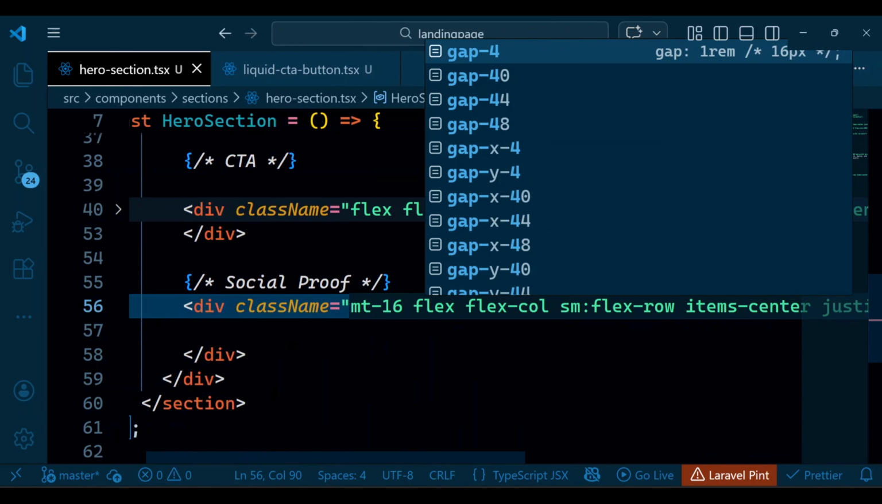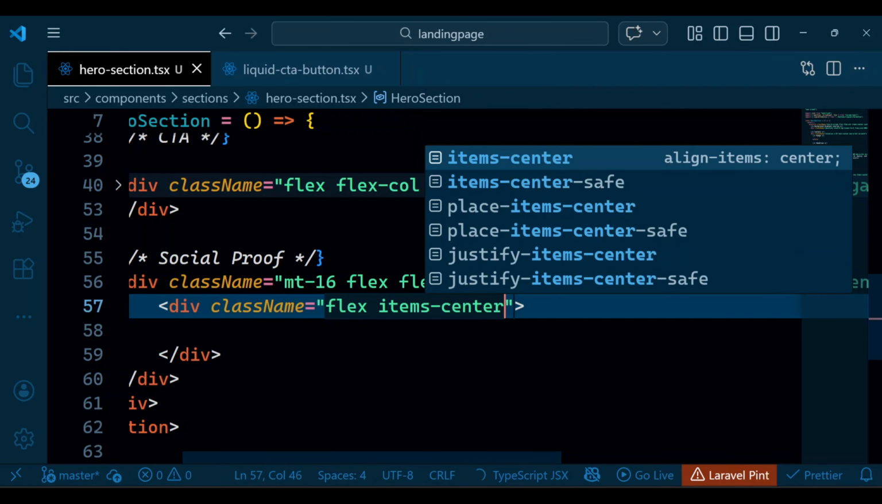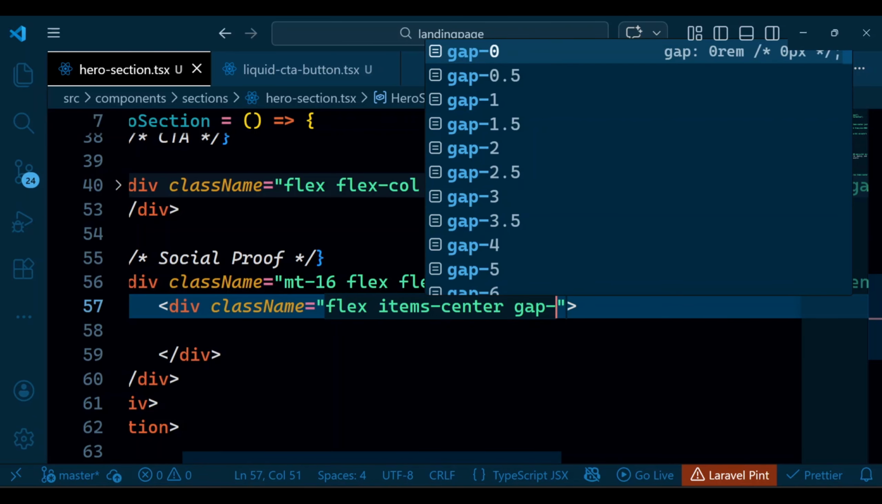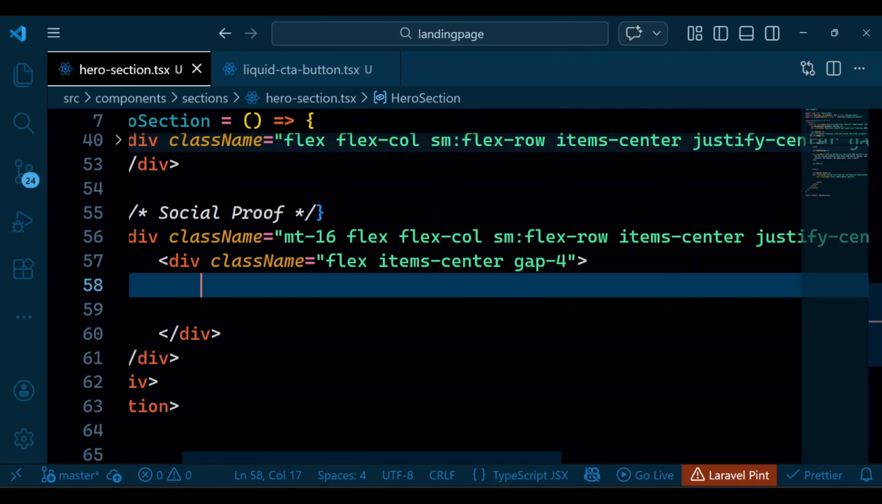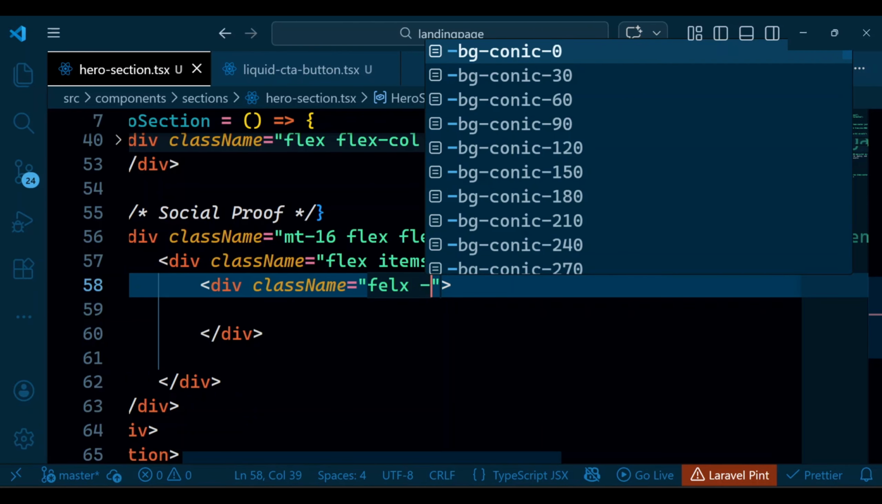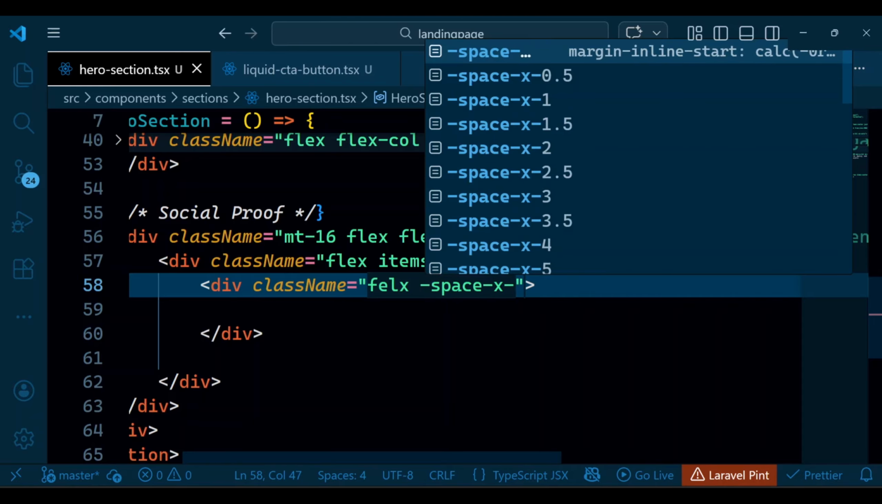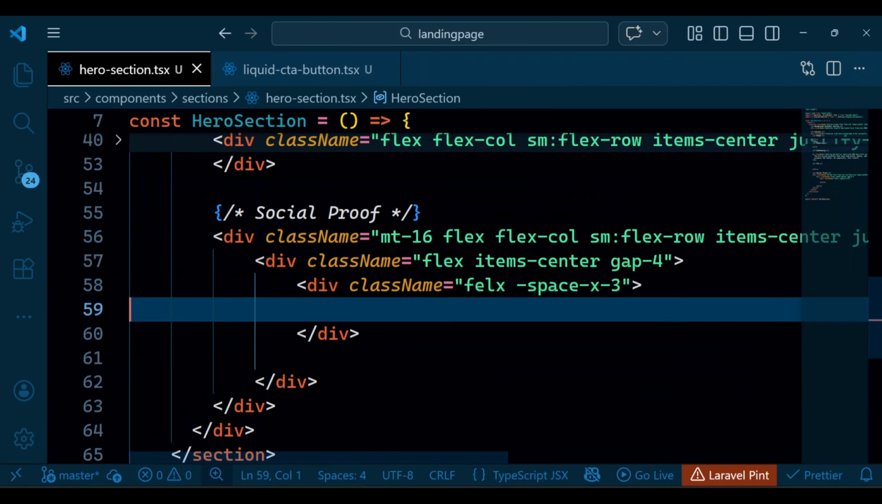Inside that, create a div. The class name will be flex items-center and gap-4. Gap-4. Now I'll create another div, flex and negative space-x-3. Why I'm doing this, you'll see right now.